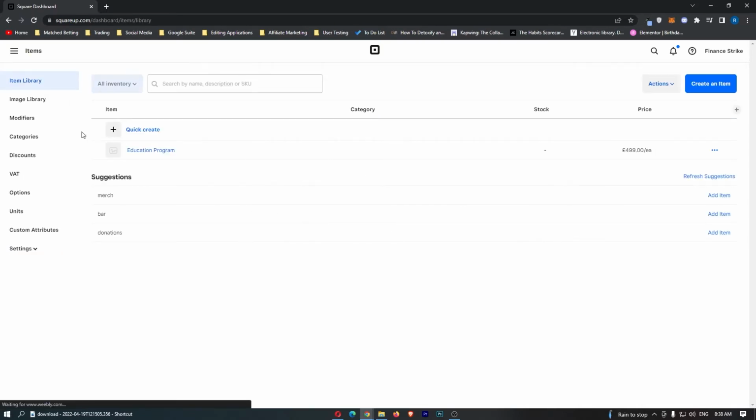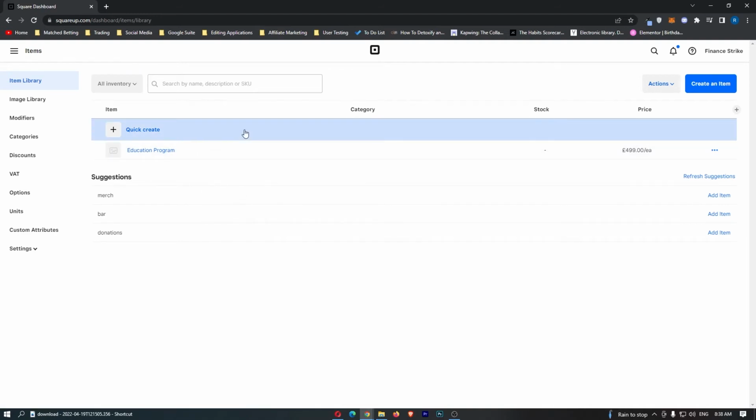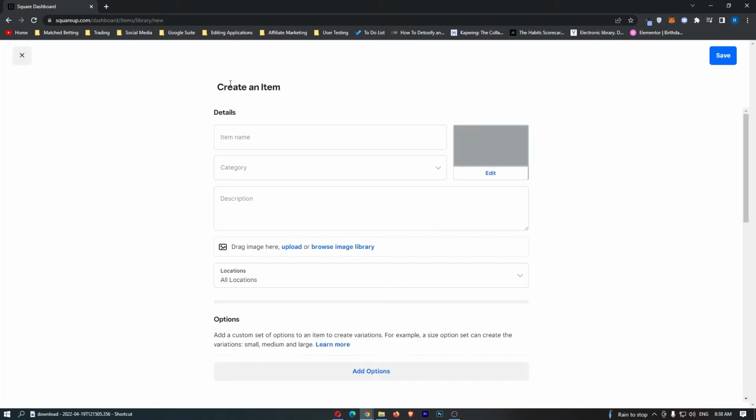This is going to show you all of the items that you have. If you don't have any, don't worry, because all we are going to do is click on create an item in this top right corner. And you can see it says create an item. So we just need to list all of the things down here.